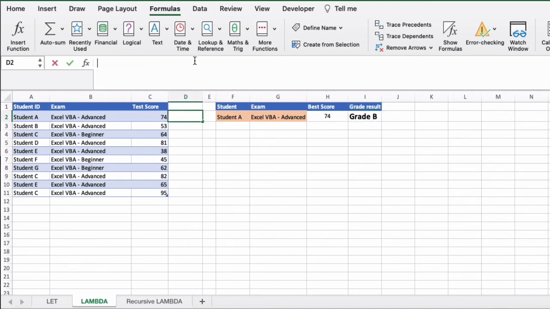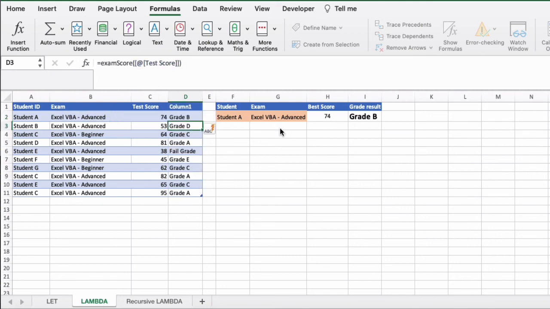So let's see if this works against the table itself. So it equals exam score, and then we'll choose the test scores, and there we go. It's given us the result for all of the grades automatically all the way down with this very, very short formula, equals exam score and then the score there. So the sky's the limit with this use of lambdas, and on the next video we're going to show how we can combine LET and LAMBDA for some really creative results.